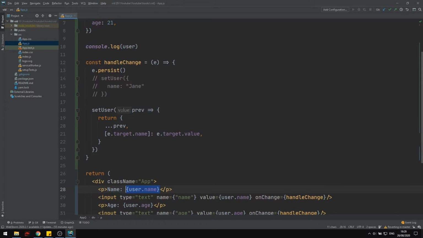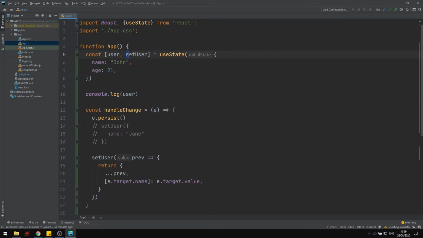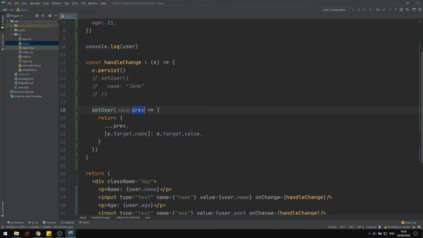So this is one way of using the set user method that the useState hook gives you, and using this method of setting user, putting in an anonymous function where whatever you return is going to be put into your state, and where you also get the previous state's value. And this way you override the entire thing.